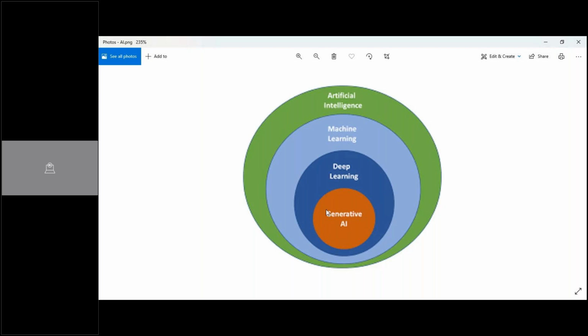So even if I want to create some new story, it will create it with the words or the vocabulary of how Shakespeare's novels were created. Similar to that, it will create the new one.